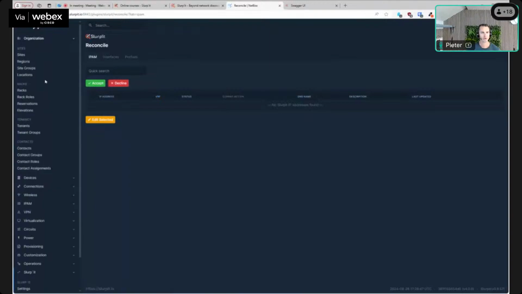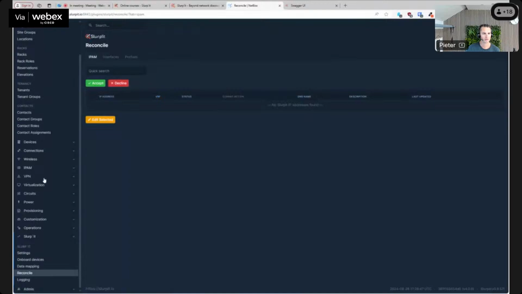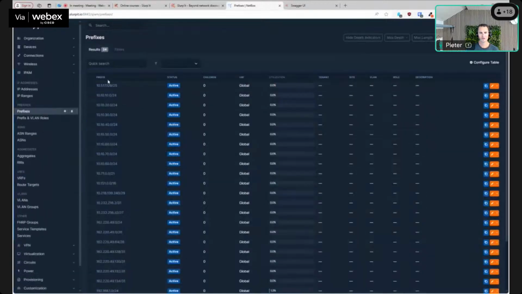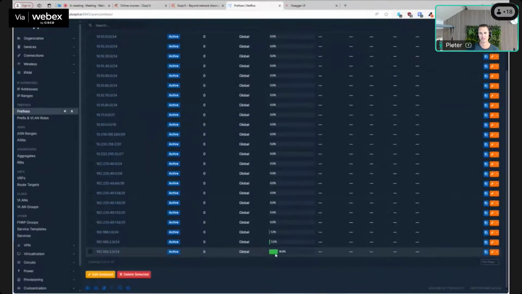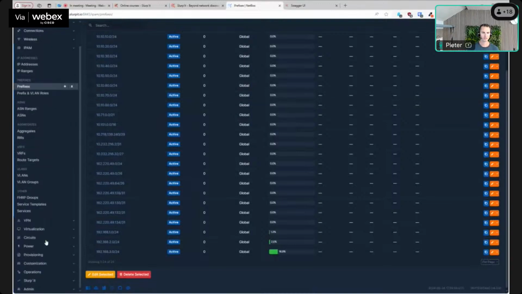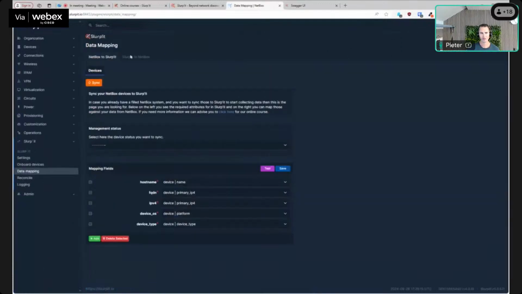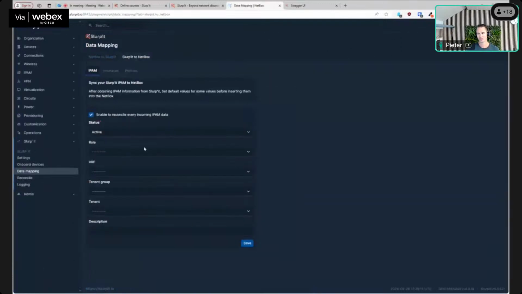And now here, if I go to the organization, that's not correct actually. IPAM, prefixes. You see here all the prefixes. You see the utilization from the addresses. So it's an easy way to have your IPAM fully up to date. Now, during a reconcile, it's possible to actually edit the change before it gets in, but it's also possible to have what we call data mapping, to add or change certain data before it's stored in NetBox.